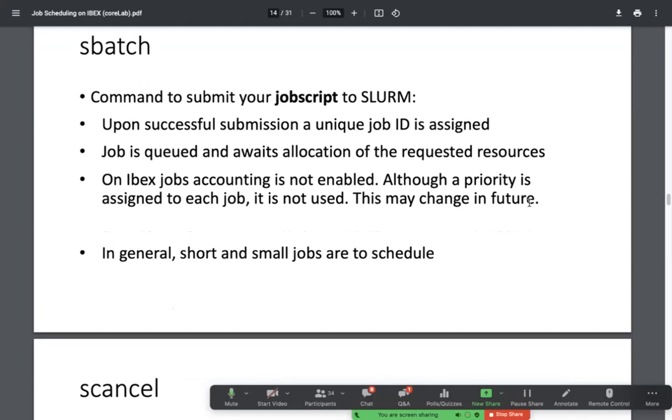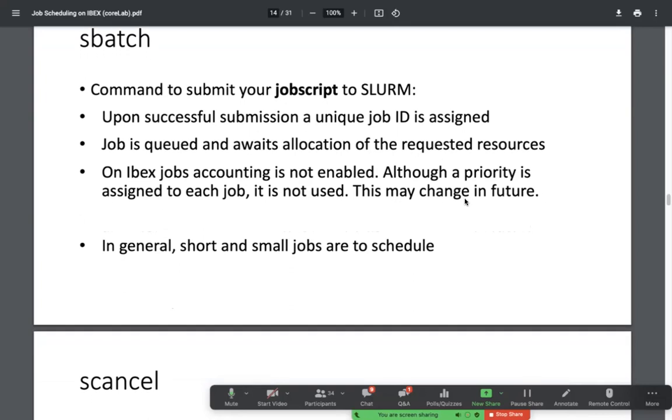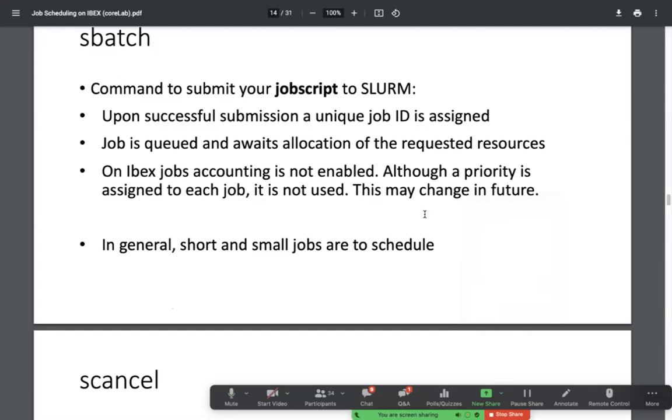Moving on, in future, we may actually start accounting for the allocations and then those will be finite allocations.